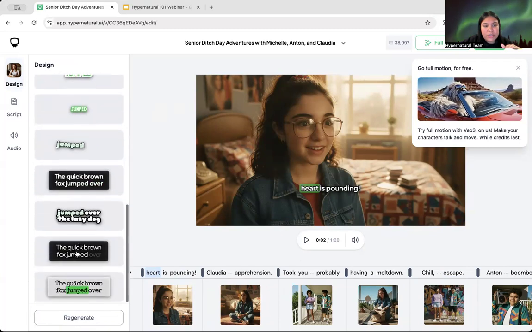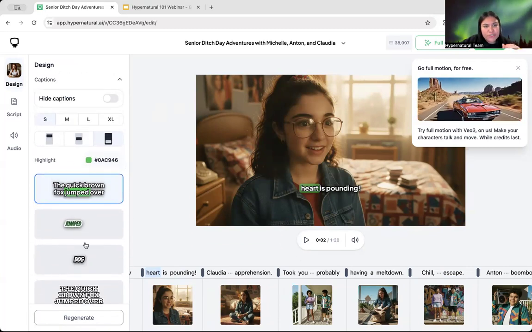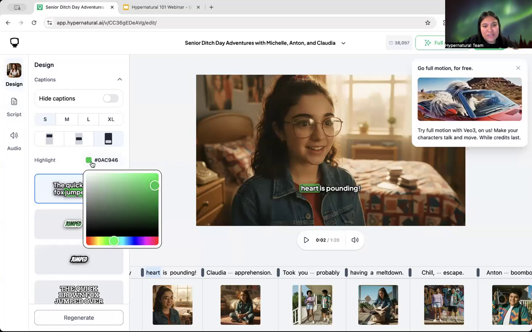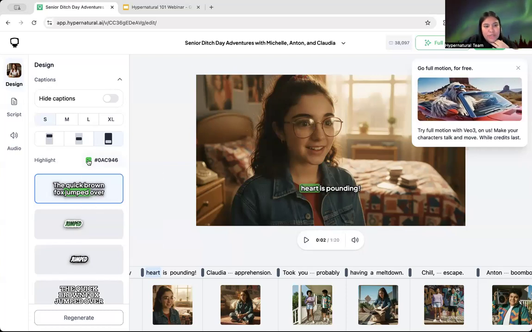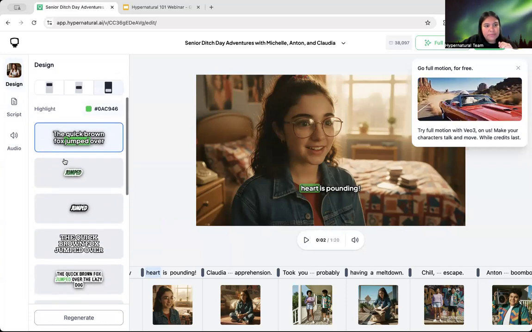So there are a few options here. And we love the color green at Hypernatural, but you are welcome to change this to purple or pink or red or however it is that you would like your captions to get highlighted, depending on the style you pick.